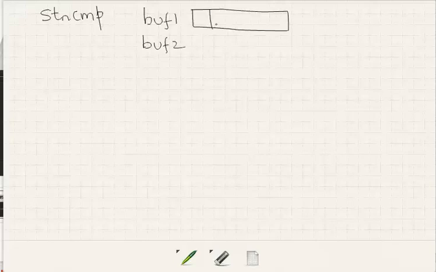The function we are going to write is called string compare. Like I said, this is different from what the system does for us. It has two buffers, buffer 1 and buffer 2. It compares the strings in each of the buffers.